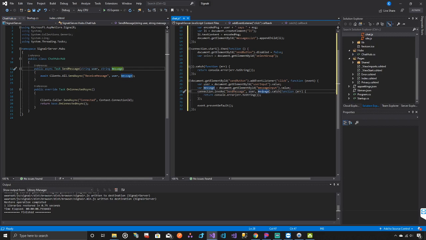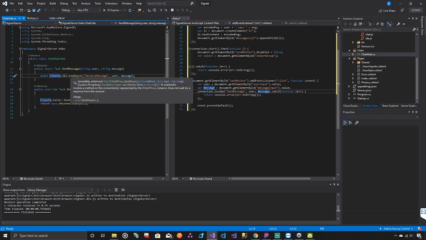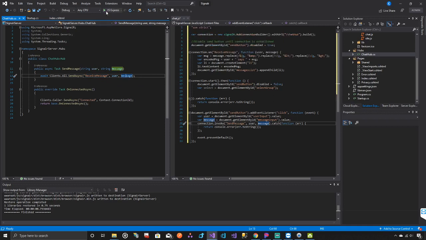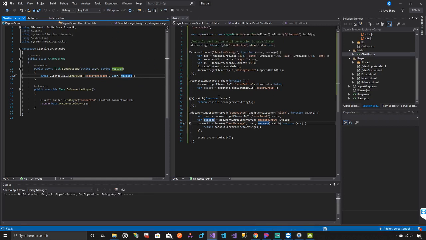So when we do that, if we have an error, of course, it's going to just spit out that error on the console. And that is going to send that message up here. And then it's going to call all the clients. So all the clients that are connected, it's going to send that message async to their ReceiveMessage. So any client that's listening to the ReceiveMessage method is going to get that information. Okay? So I believe we're all set up. So let's go ahead and test it out and see if it works.